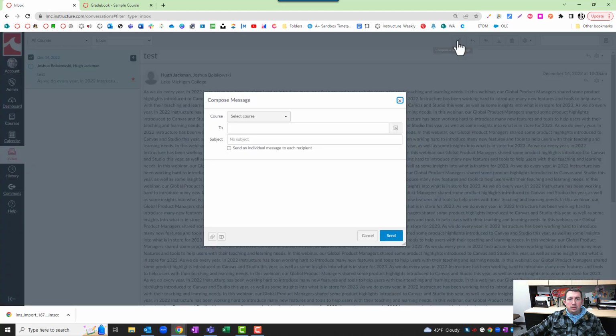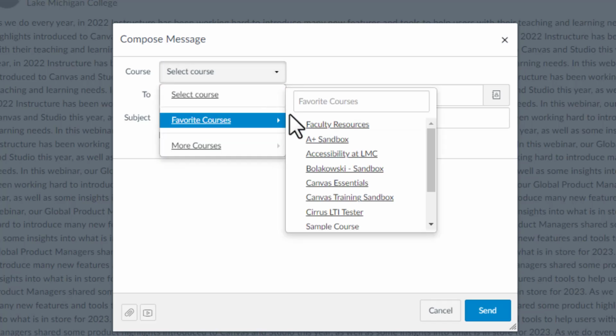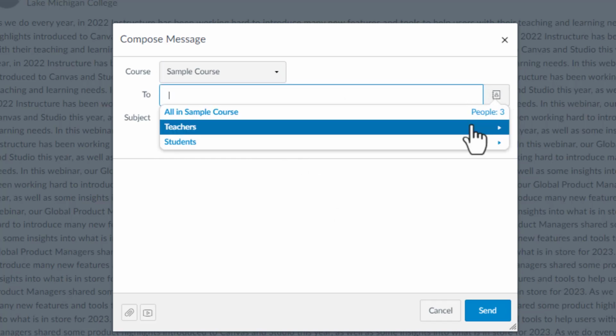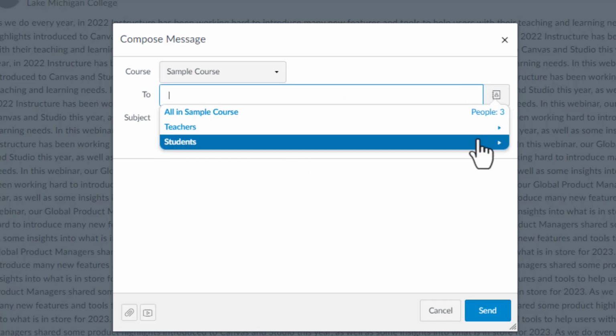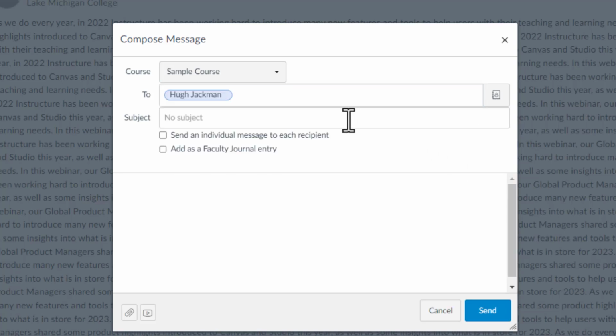If I want to create a new message, I can simply click on the new message or compose message button. I can then type in the student name directly if I know what it is, or I can go through and pick out a course, and then I can pull up the contacts in that course and find the student that I want to send a message to, send the title like usual.